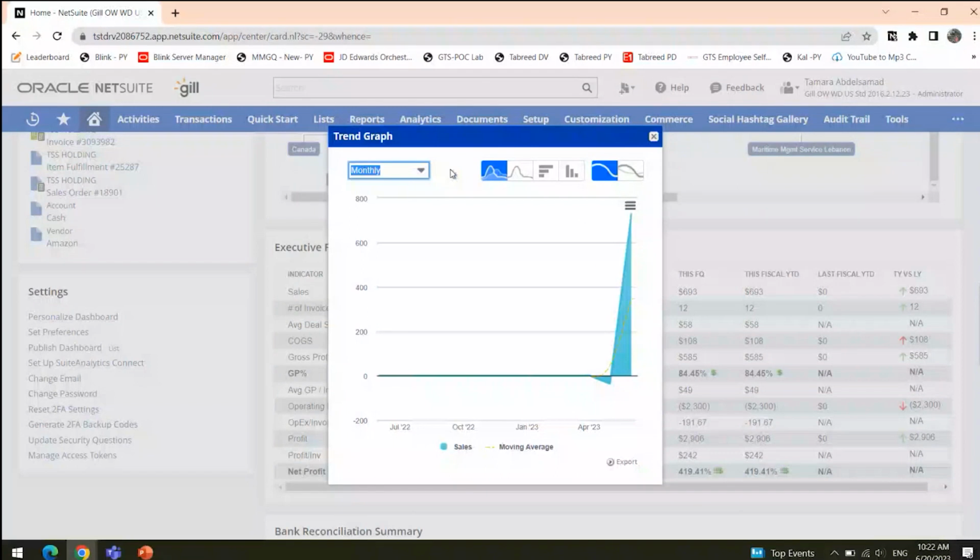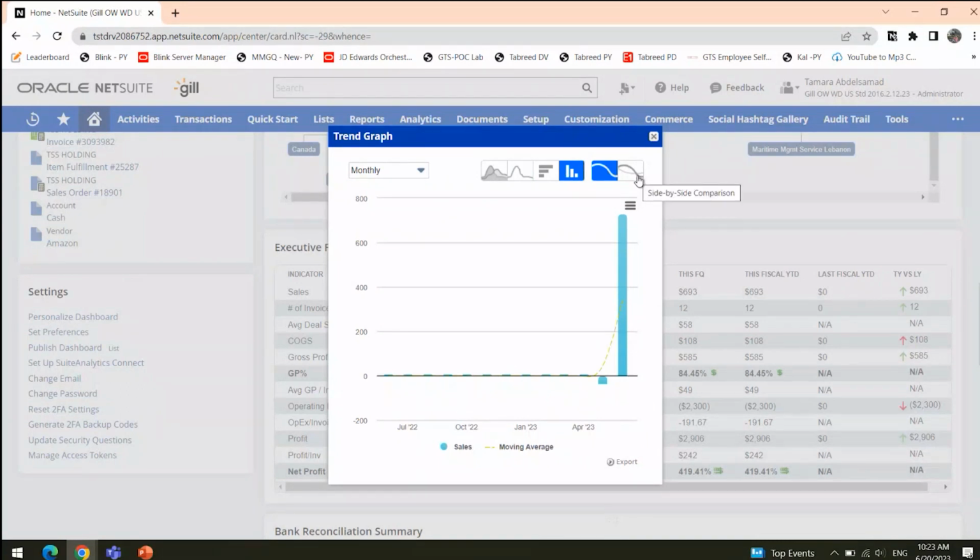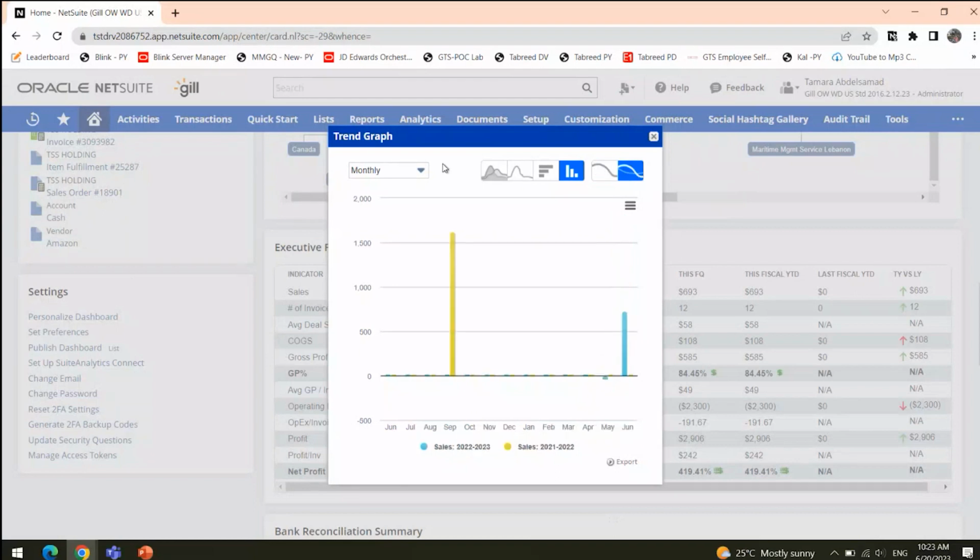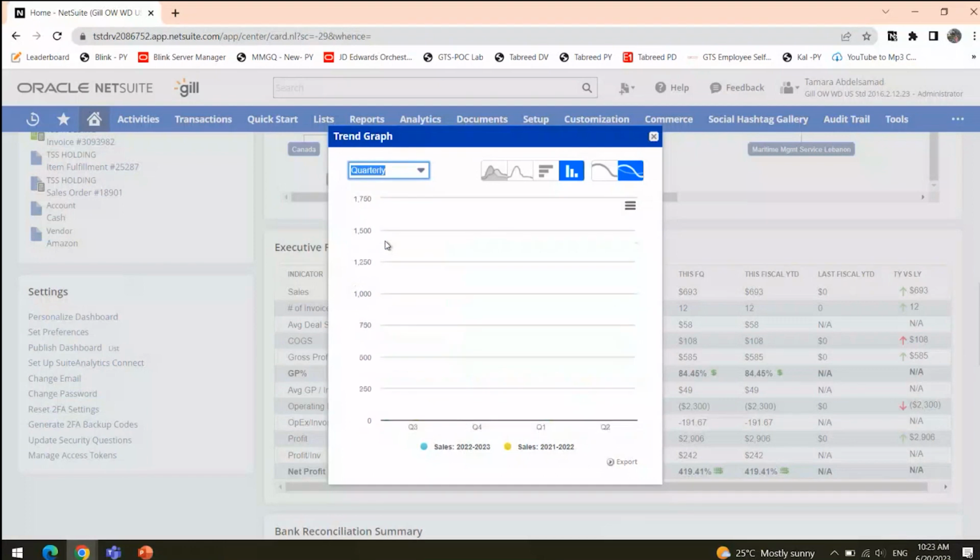Also, I have different graphical options here. This is an area, I can use it as lines, I have the bars, columns, and going forward, we also have the ability to have side-by-side comparison. Of course, side-by-side comparison will work mainly on monthly and quarterly. Okay, so here I can see the comparison between the sales 2022, 2023, and 2021, 2022. So these are the different comparison lists.